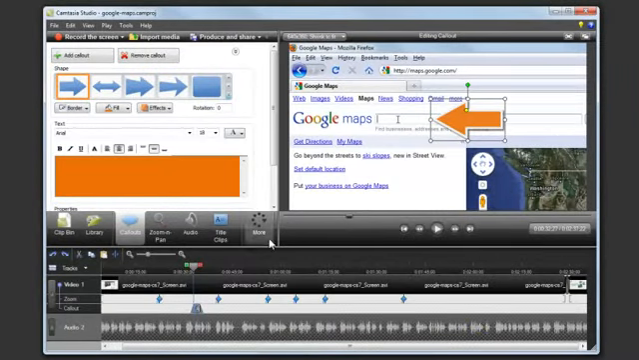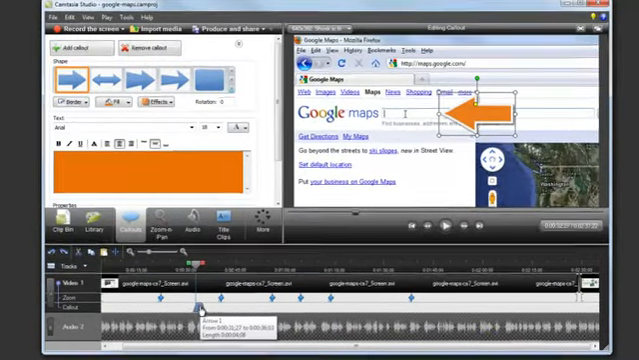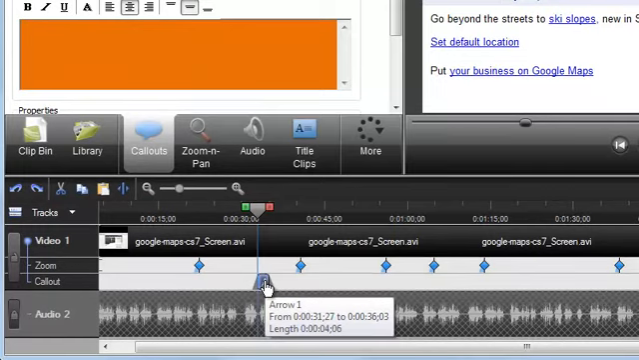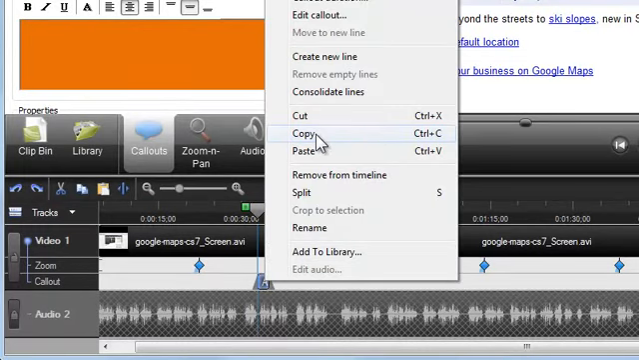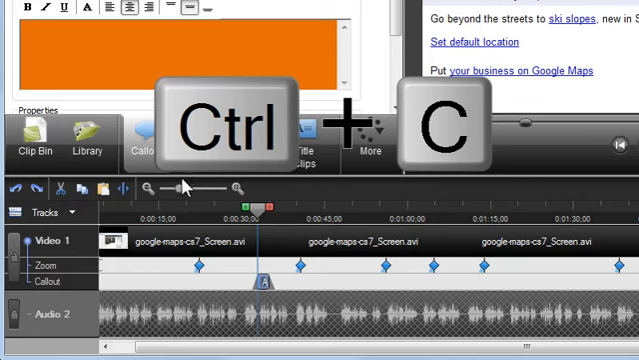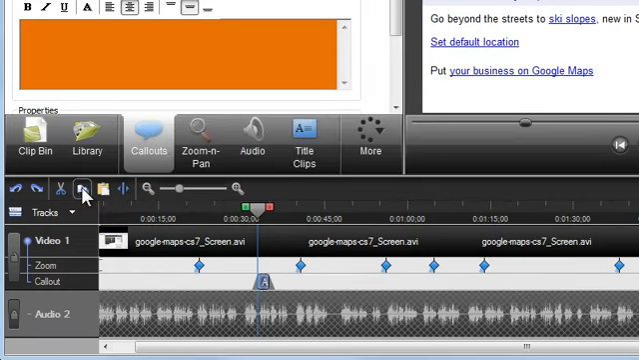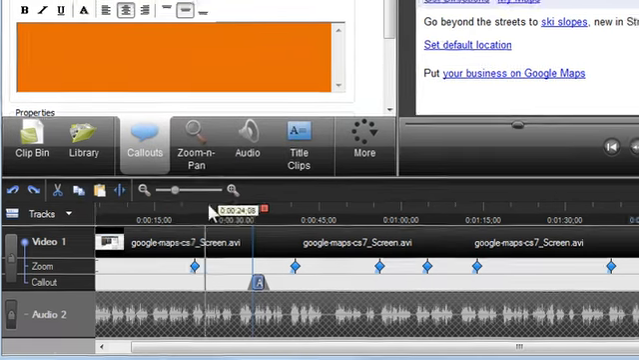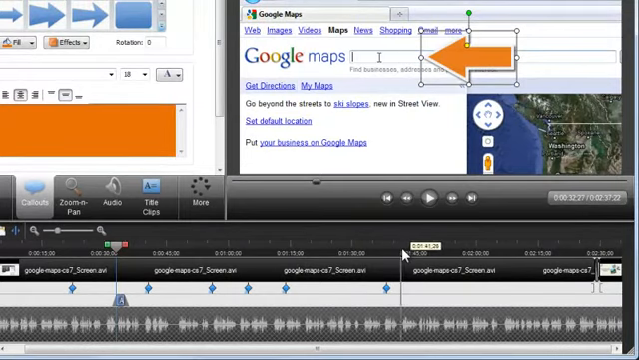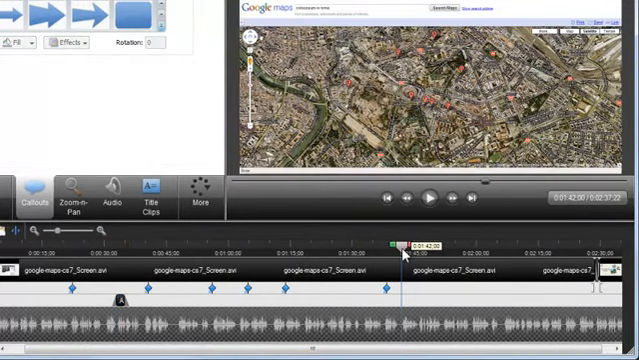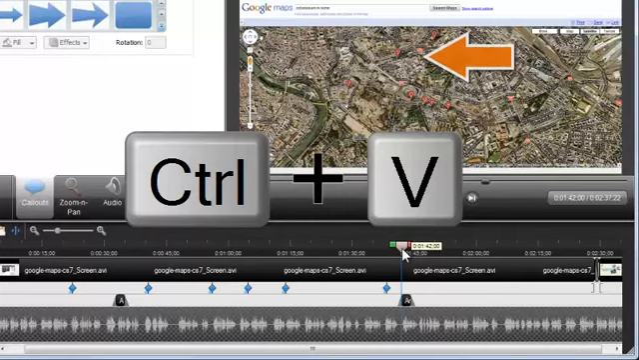When you have a callout on your timeline and you want to reuse it at a later time in your video, just right-click the callout and choose Copy. Ctrl+C or clicking the copy icon on the timeline toolbar also works. Then position the playhead on the timeline where you want to place the copied callout and paste it by using your favorite pasting method.